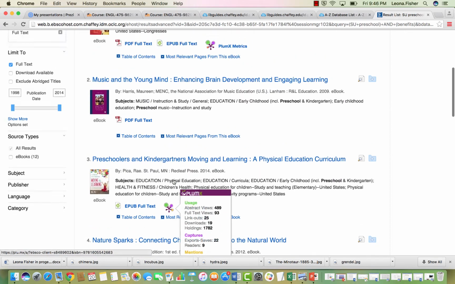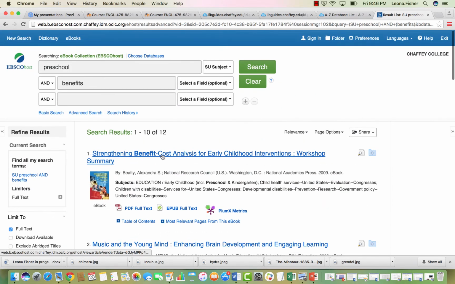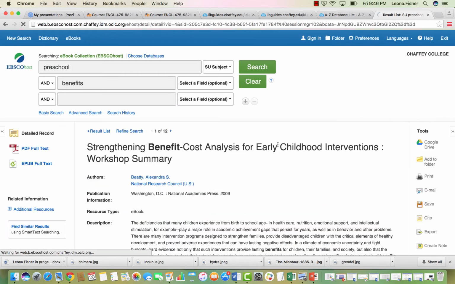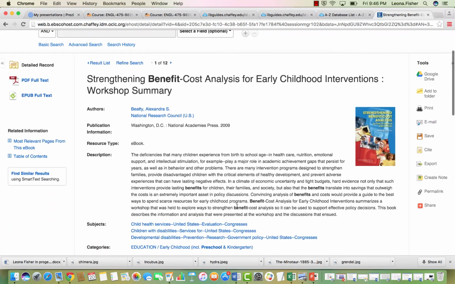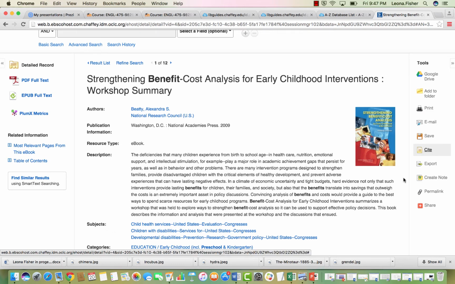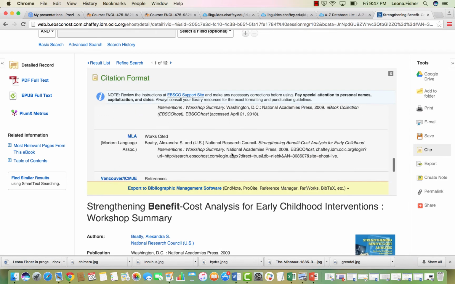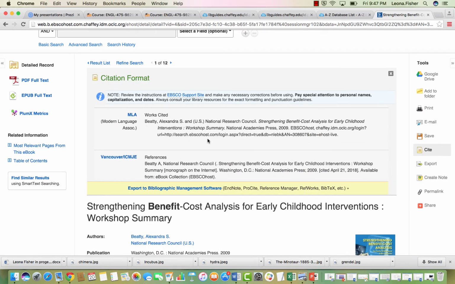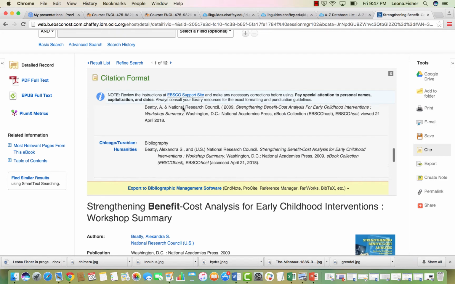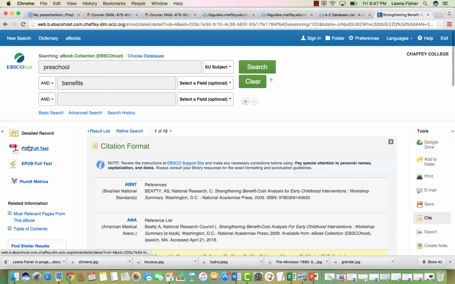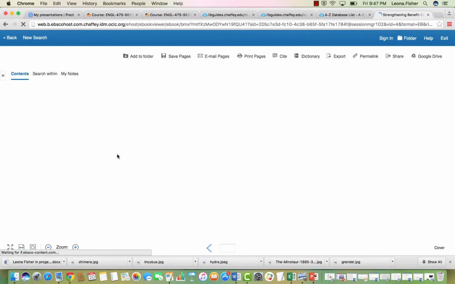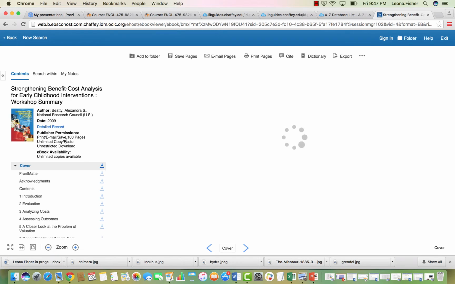I can click on the links and read the abstracts. Let's say I'm interested in this book. I'm going to read the abstract. Say I wanted to cite it in my annotated bibliography. I can scroll right down here, and there is the MLA citation that I can just copy and paste right into my annotated bibliography.